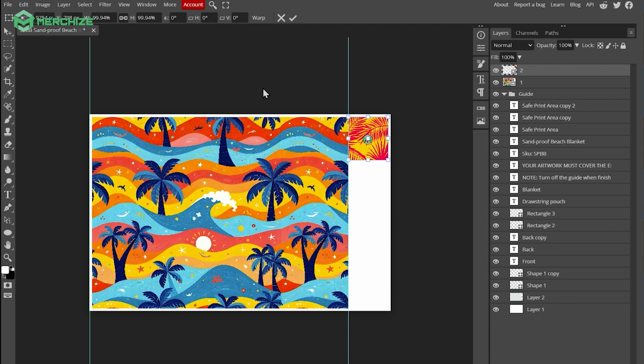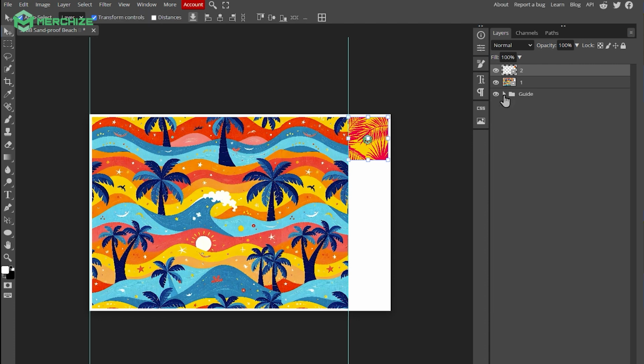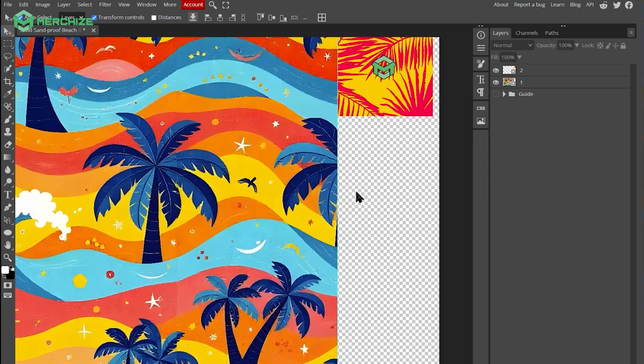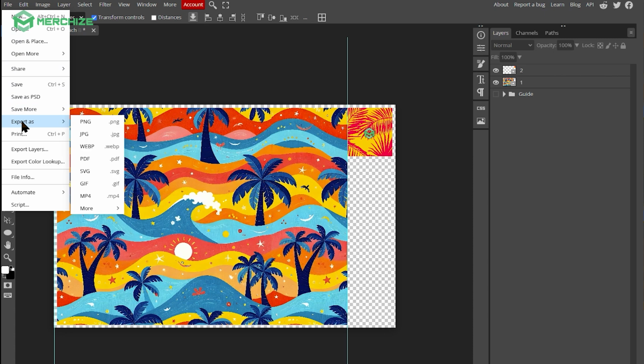If you are satisfied with how it looks, turn off the guide group and other unnecessary layers you don't want to include on your printed design. Now, you can save your file. On Photop, click on File, select Export As and choose PNG to export the file in a transparent format. On Photoshop, click on Save As or Save as a Copy, and choose PNG format. You can also click on Export, and choose Quick Export as PNG.